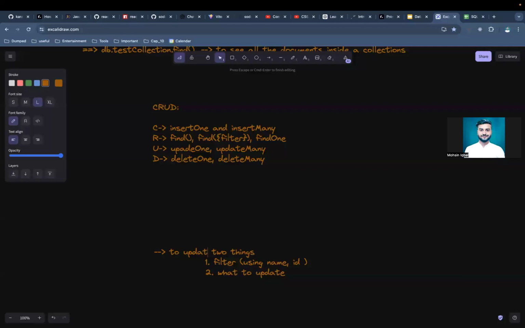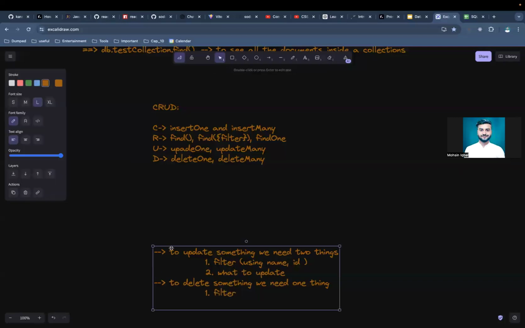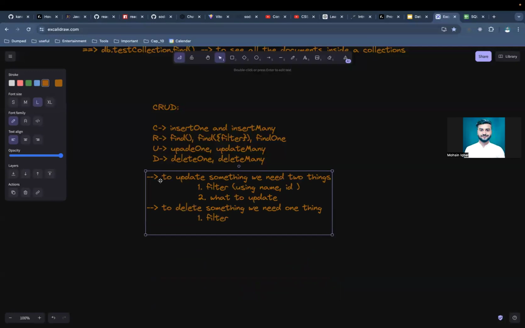To update something, we need two things, right? So similarly, to delete something, we need one thing, that is filter only, right or wrong? हमें बस ये पहचानना होता है कि कौन सा डॉक्यूमेंट डिलीट करना है, right or wrong folks? One or zero in the chat, that's all we need to identify.